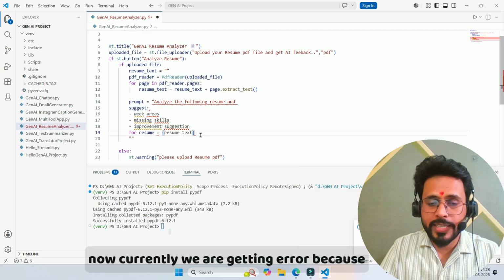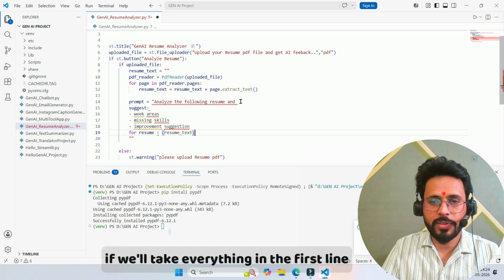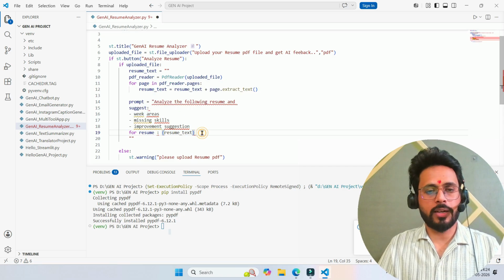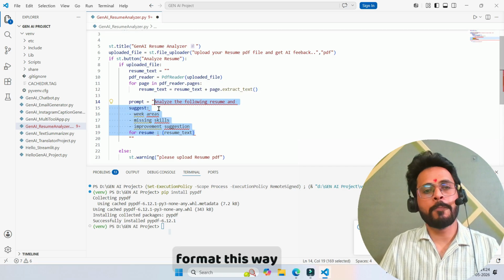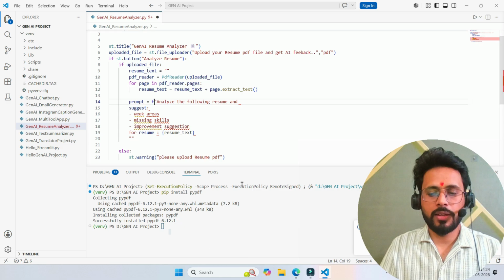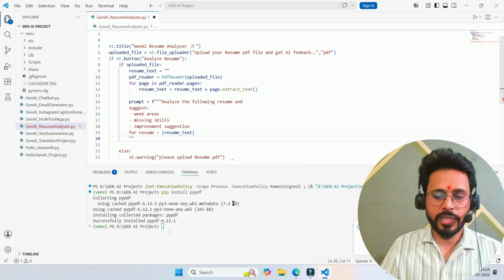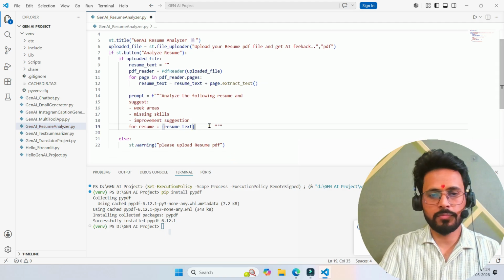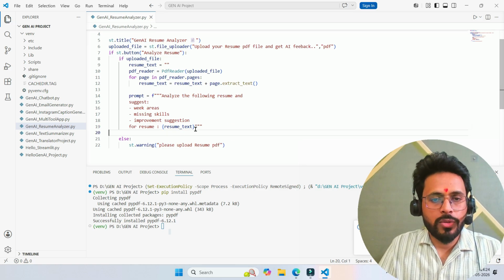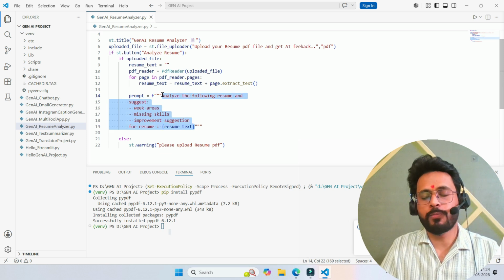Okay, now currently we are getting an error because this text is in multiple lines. If you take everything in the first line, there will be no error. But I'll go with this way. I want to format it this way. So to format this string, I'll put here f, then triple quotes, not double, triple quotes, and close with triple quotes this way. Save it. So this will be passed along with this complete prompt.